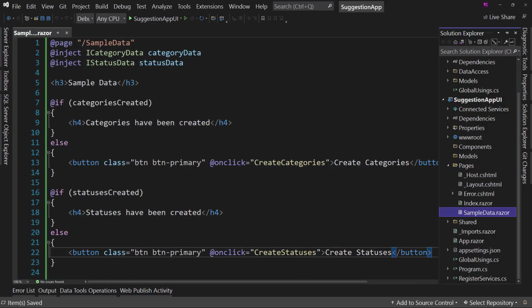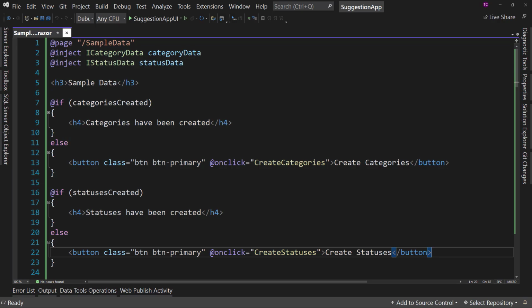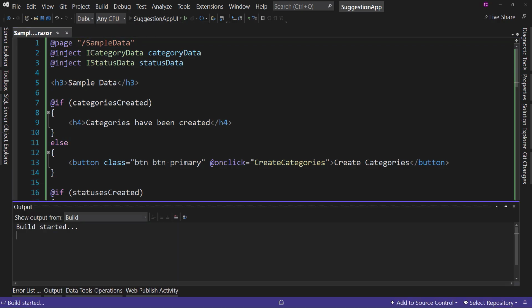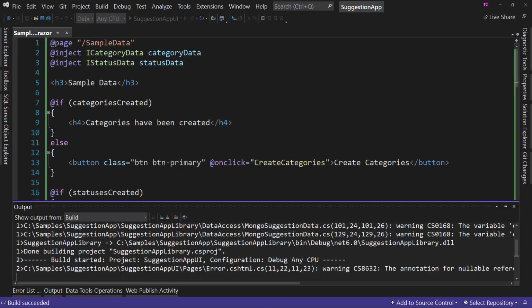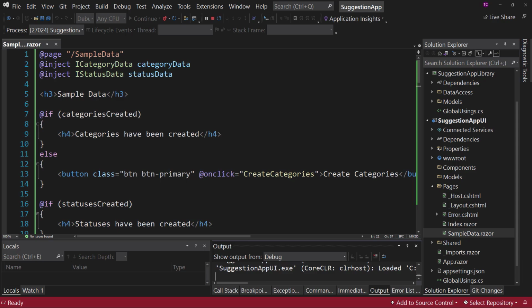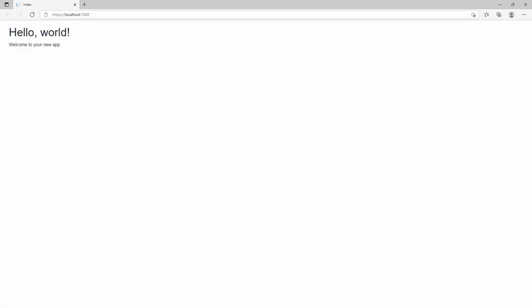Let's go back and look at our appsettings.json. It's called Dev Suggestion App. That's our database name. So we don't have that one yet, but if we run this app and go to sample data, we should get something. So let's launch this. Wait for it to launch. There we go. So now we can go to sample data.